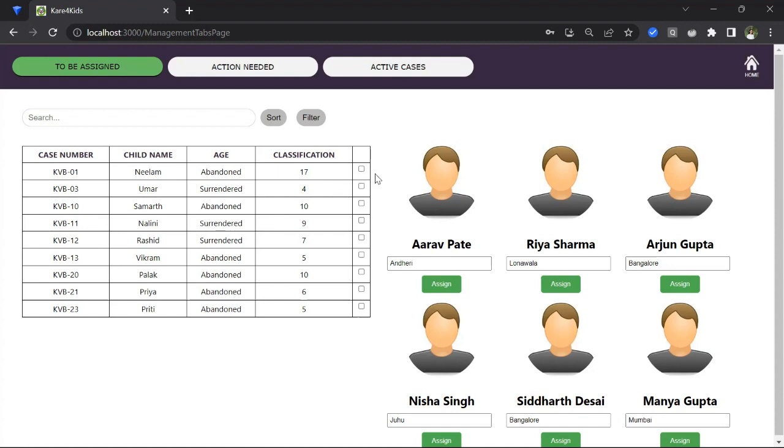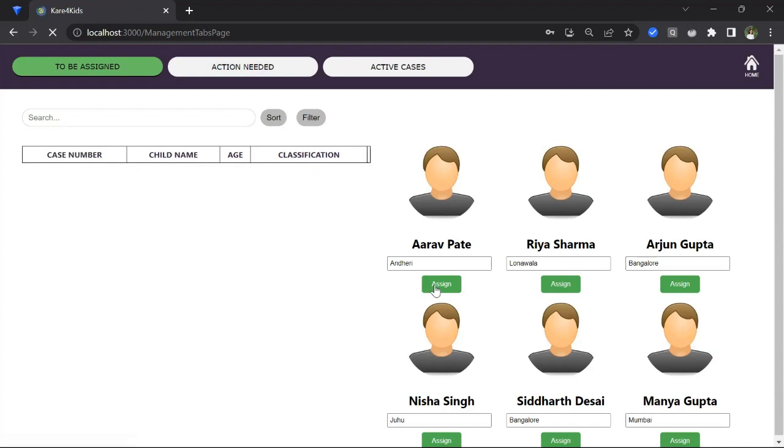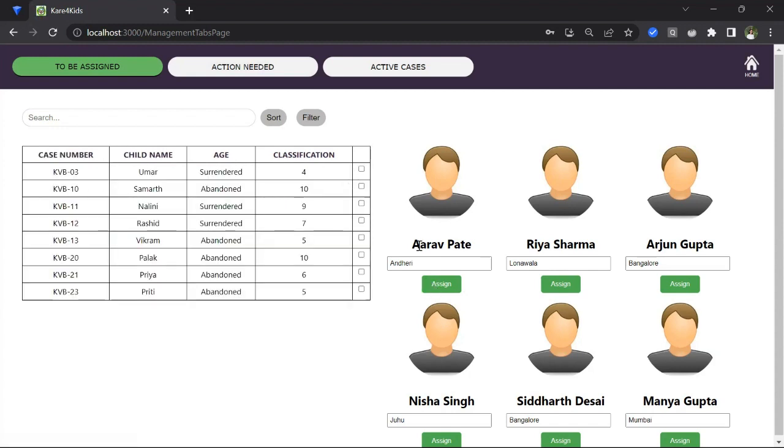Now, if the manager wishes to assign a particular case to any social worker, they can select that case and click on the assign button below the social worker to whom the manager wishes to assign that case. So on clicking the assign button, we can see that that case has been assigned to Arif Pateh, social worker.